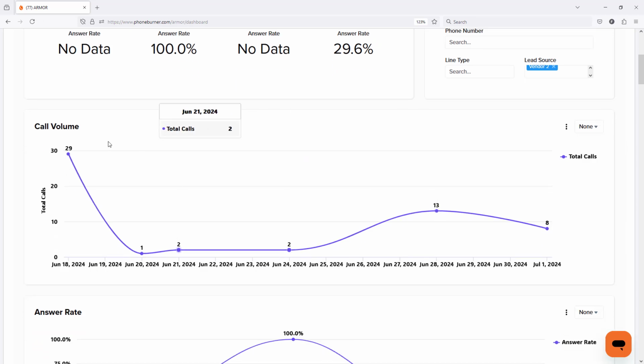Now I can start to take a look at my graphs. So let's take a look at the call volume graph. I'm going to spend most of my time here on call volume and answer rates. Obviously, this is going to show me all of the call volume for these two vendors during this date range, broken down by the days that the calls happened, right? So each day is represented in here. Now, I might want to break this down further. I might want to drill down even deeper into this.